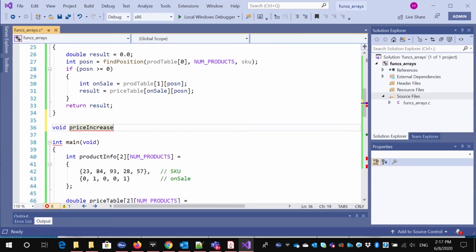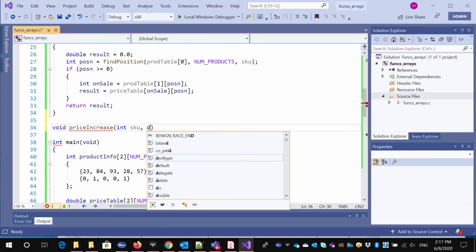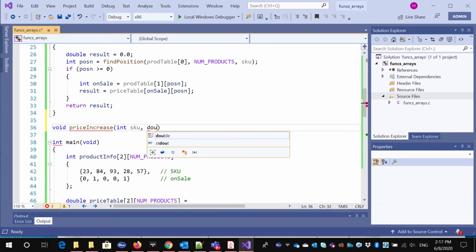And what I'm going to do is say, we'll give it the SKU of the item, and we're going to give it the increase as a fraction. So it'll be like 1.1 to get a 10% increase or something like that.